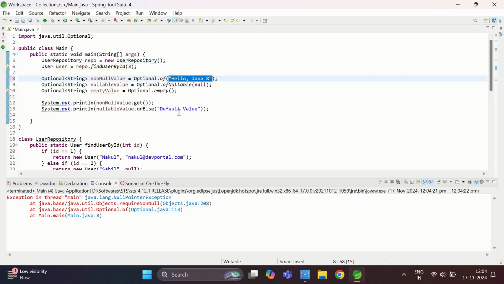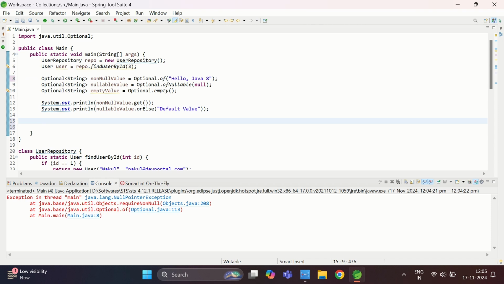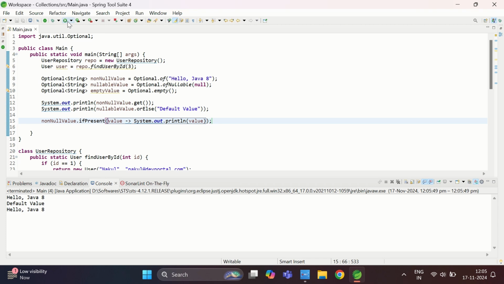Now let's discuss what if we want to perform an action only when a value is present. This is where the ifPresent method shines. It allows us to pass a lambda function to execute when the value is present. Let me show you the example for that. So now I will write nonNullValue.ifPresent, and if the value is present, I will add a lambda expression, a sysout statement, and I will print that value. So let me save and run this code, and you can see it is printing Hello Java 8. This eliminates the need to add a null check in our code, which will make our code more concise.